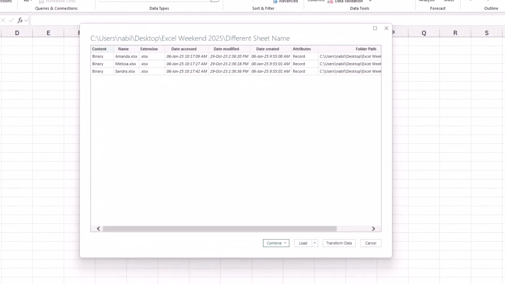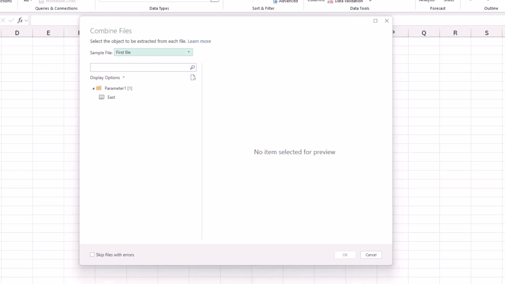In this window, I see the different files, Amanda, Melissa, and Sandra, that we just explored. I want to combine them all, so I click on the down arrow for Combine, and I select Combine and Transform, because I have some issues that need to be fixed in Power Query. This is the Combine File dialog box.